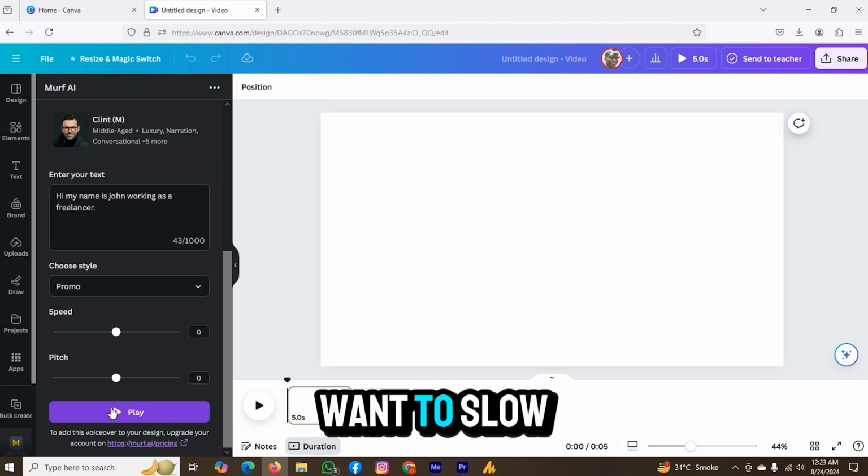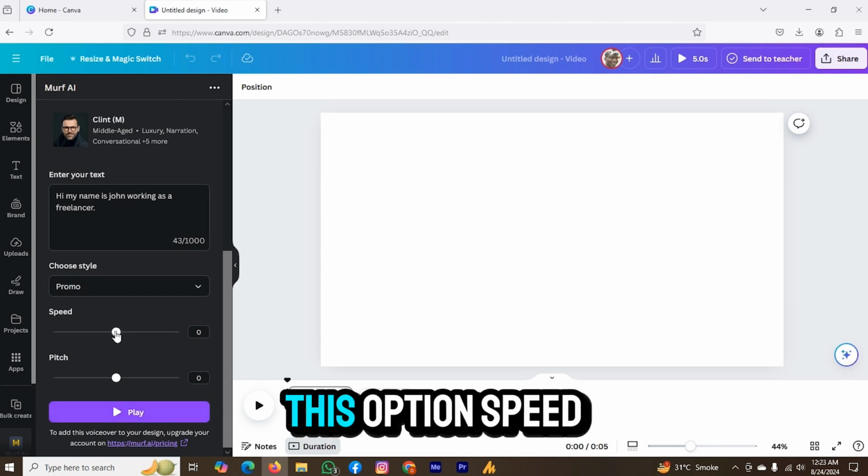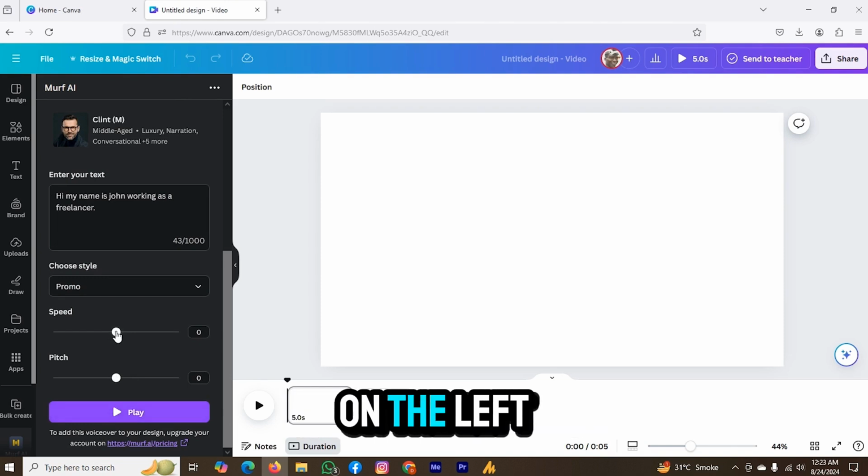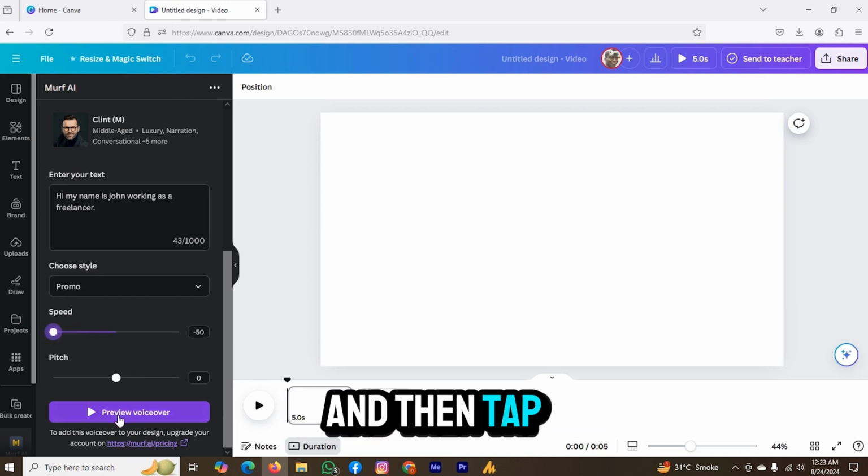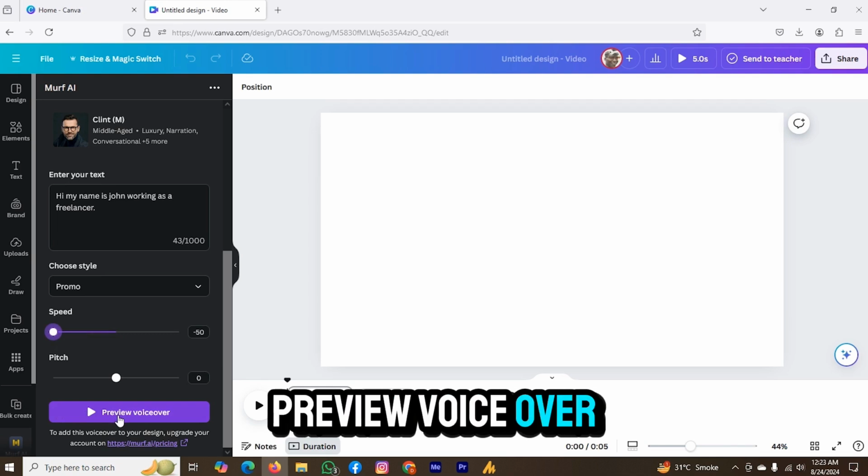Now, if you want to slow down it, then tap on this option speed and take it on the left side. And then tap on the option preview voiceover.